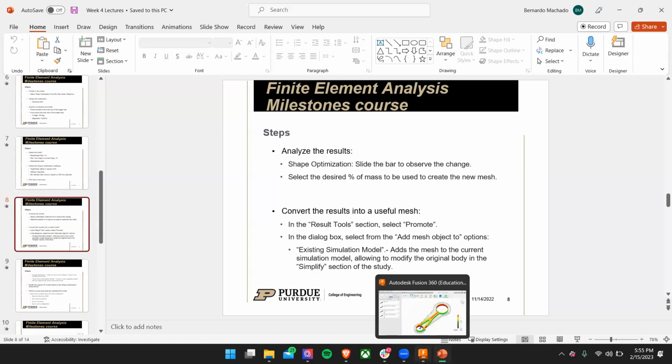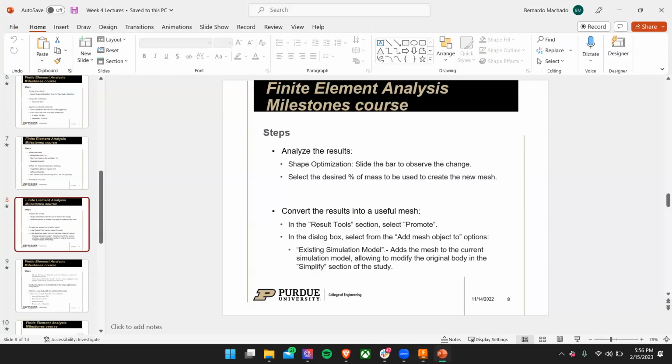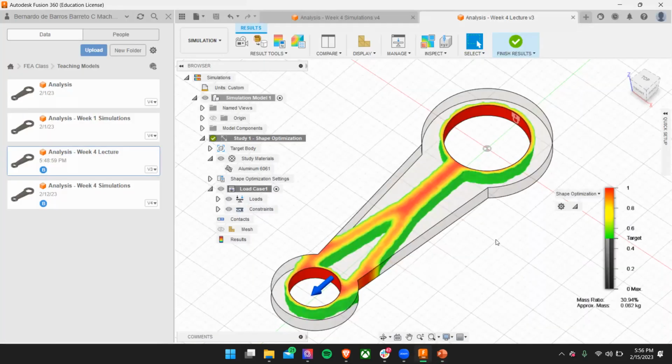Along with this, like I said, there's a percent down here that you can see of the actual mass percentage that's left over from the original part, and the approximate mass with that. From this, we're going to want to modify our original model to fit the shape of the optimized model, because as one can see with the high safety factors we had from last week, we don't actually need that much material on the part for it to be able to withstand that force.